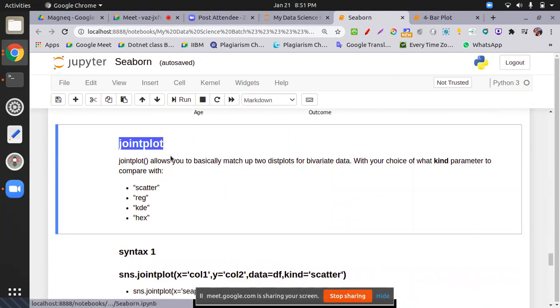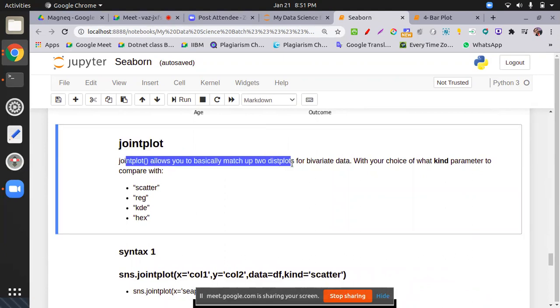Okay, then in that sequence we have a joint plot. Joint plot allows you to match up two distribution plots for bivariate data, meaning we are combining two columns of data here.